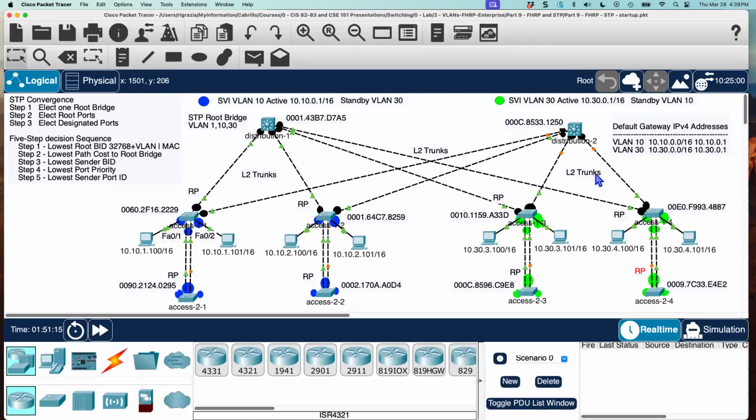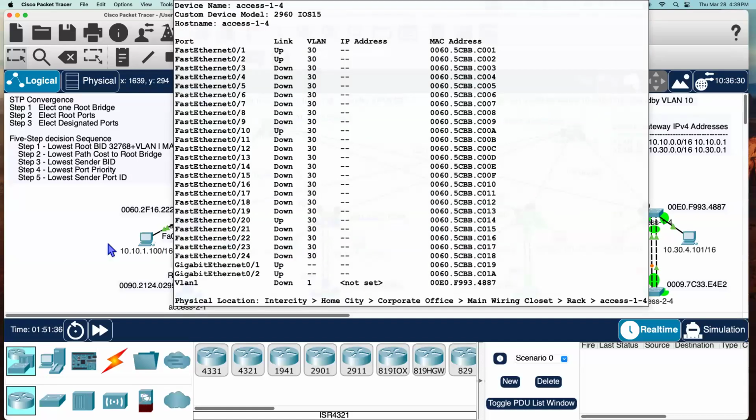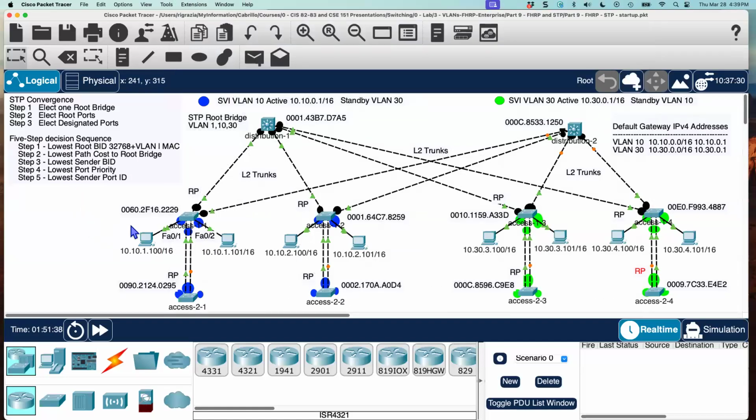Okay, so let's take a look. Which of its ports has the lowest cost to the root bridge? And I'm showing you this, that they're all equal. All four of these are equal. So the lowest path cost to the root bridge is the same. So next step, what's the lowest sender bridge ID? Which of these four switches has the lowest bridge ID?